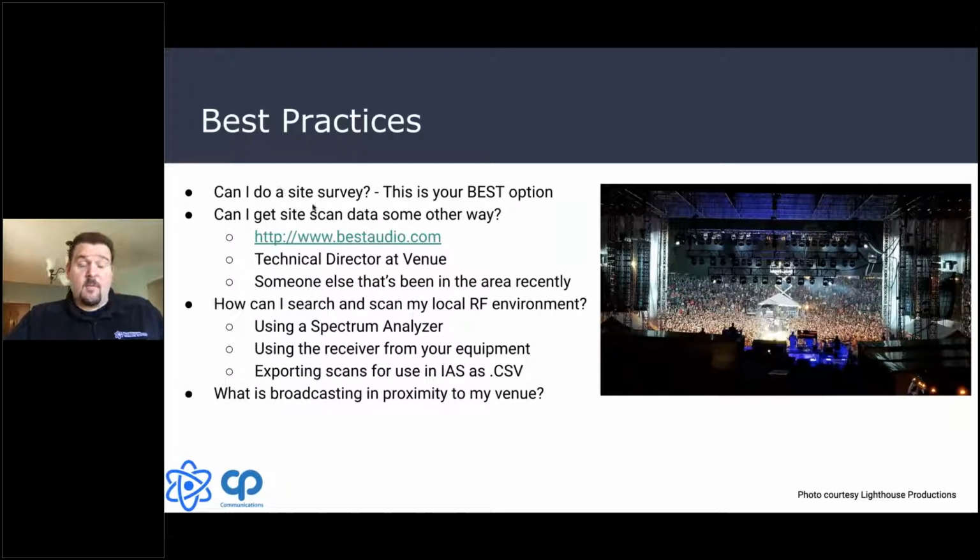But let's say you can't go to the site. What can you do to get scan data another way? Pete's got a great website at his Best Audio site that's got scan data from a number of different venues. You might be able to reach out to someone at the venue, like a technical director, if they've got existing data about the local RF environment.